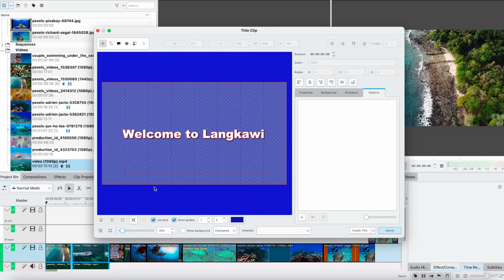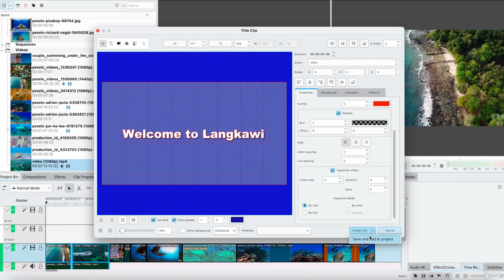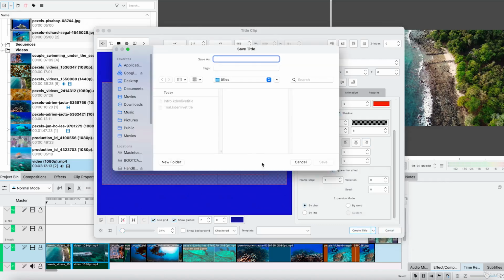Okay, so once you're done here, you put in everything you needed. You can just go ahead and come over here. This is the properties. You are done editing everything as regards the text. You can just go ahead and come over here and say create a title. So you can click on this. You can save and add to project. So let's save and add to the project.